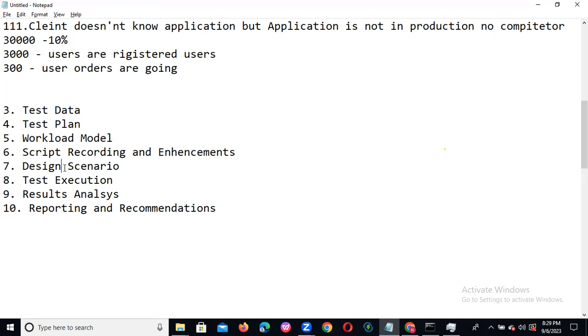So if you are meeting the SLA, then you can prepare one beautiful report and send it to the particular client or the concerned team. Then your job will be finished.